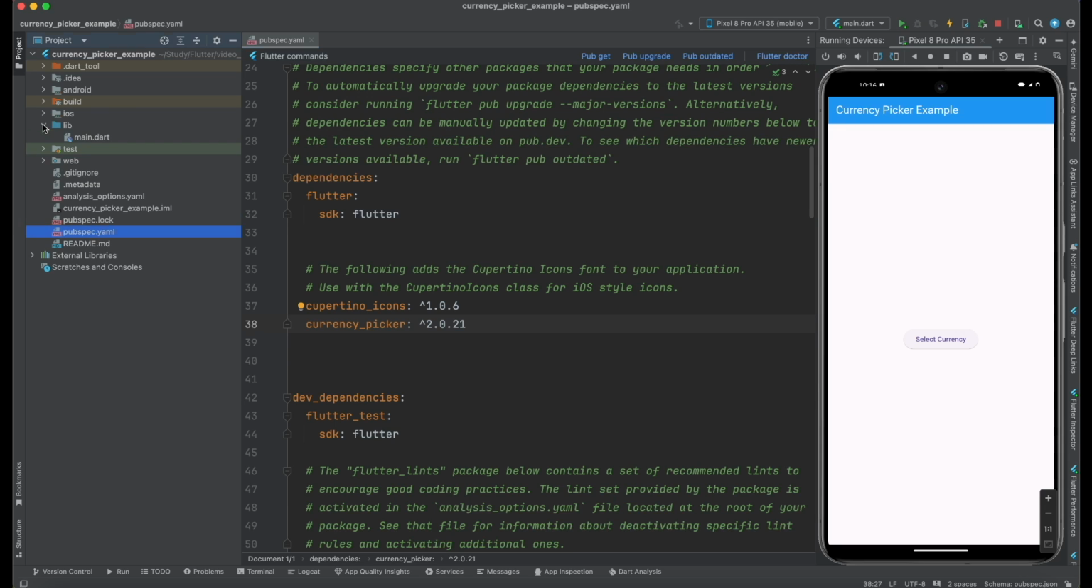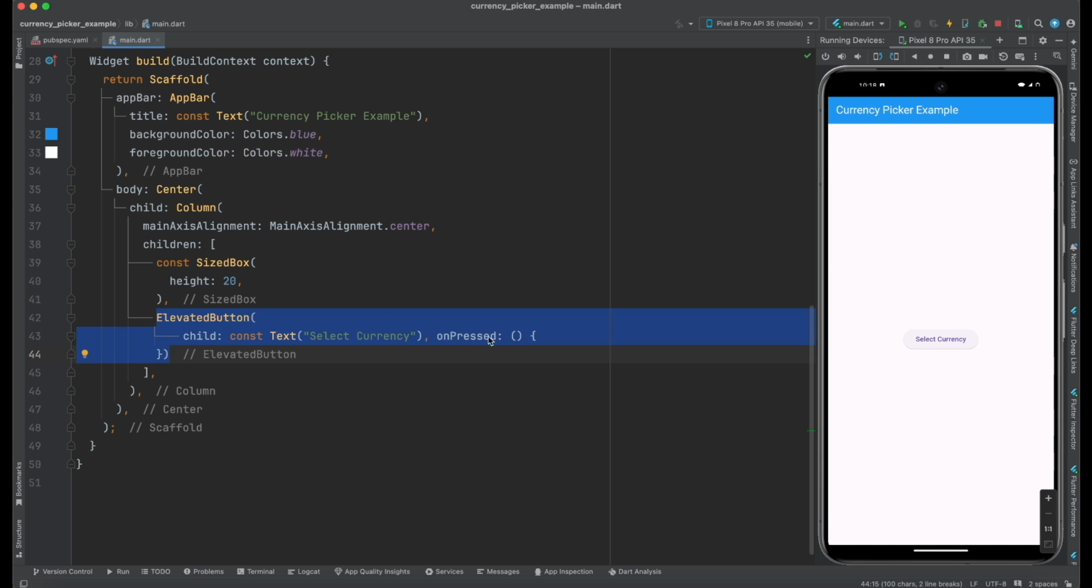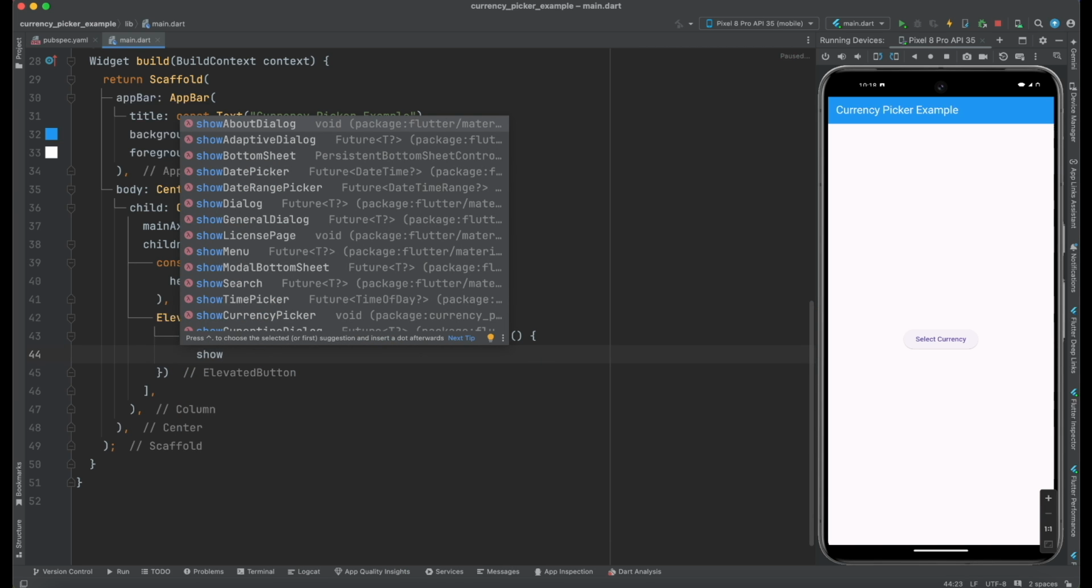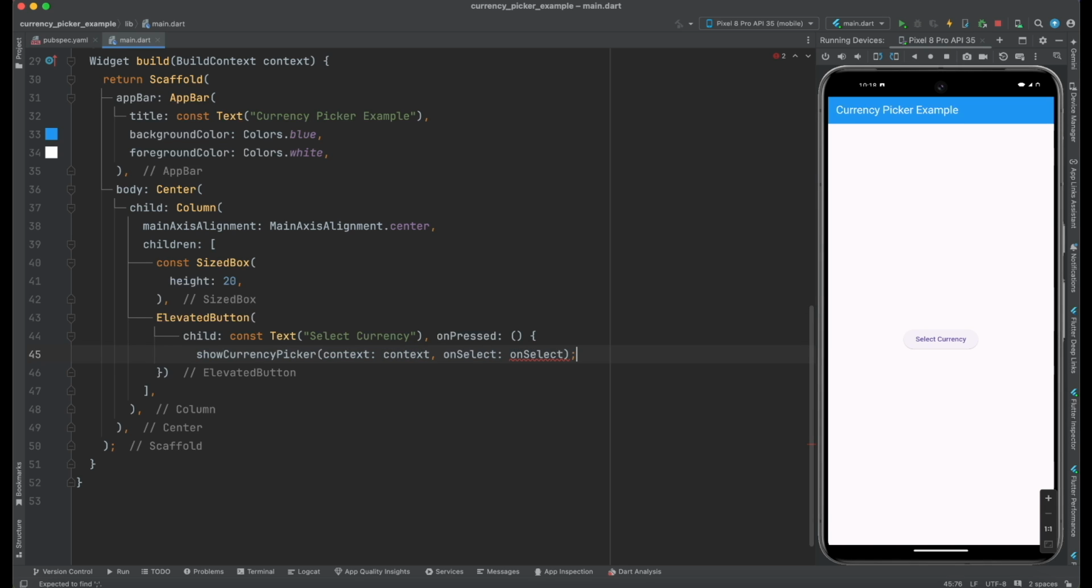I will be adding currency picker inside main.dart file. Here, on click of this select currency elevated button, I will be calling showCurrencyPicker function, which is provided by currency picker package. This function has two mandatory parameters, context and onSelect. Context provides a current build context to the function. The context parameter ensures the picker is correctly integrated into the widget tree. The onSelect parameter takes a callback function that is executed when a currency is selected. This function receives a currency object as an argument representing the selected currency.